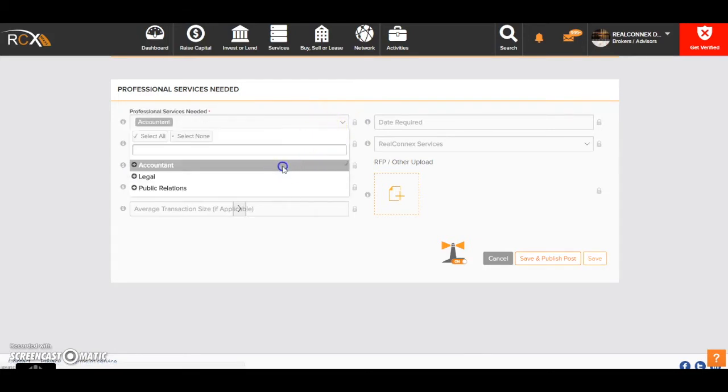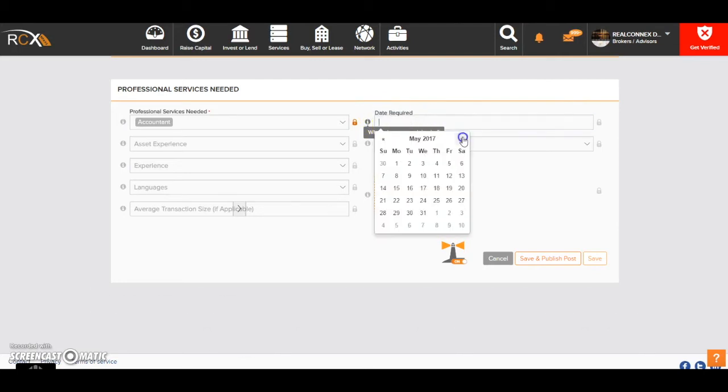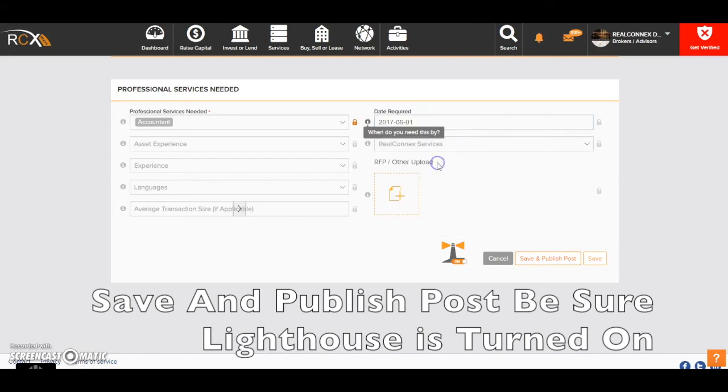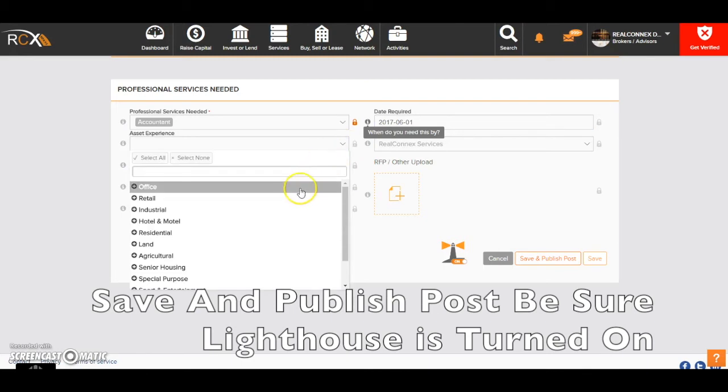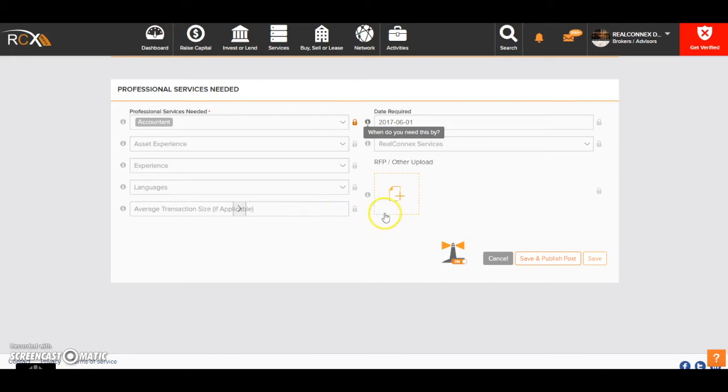We'll choose an accountant. And again, notice each field has a lock available. You can protect your privacy for the information by locking it. And there's an eye icon for information on the left of each of the fields, so you can select what that field is for. We'll put in a date required. Let's enter a date like June 1st again for this requirement. And you can choose asset experience, RealConnex services, experience, languages, whatever you feel appropriate. And then you can upload document as well, the RFP, the request for proposal. Perhaps you want to attach something else, whatever you like.